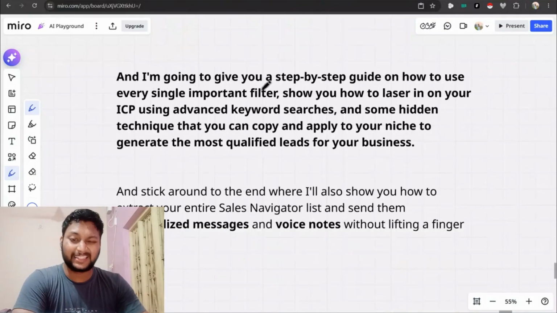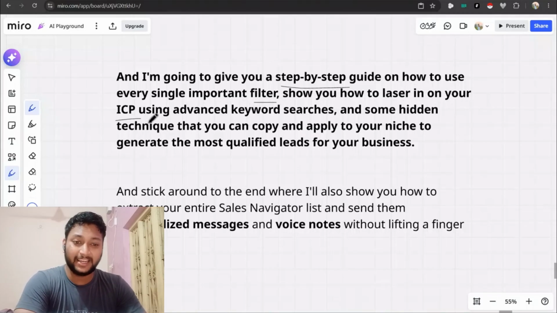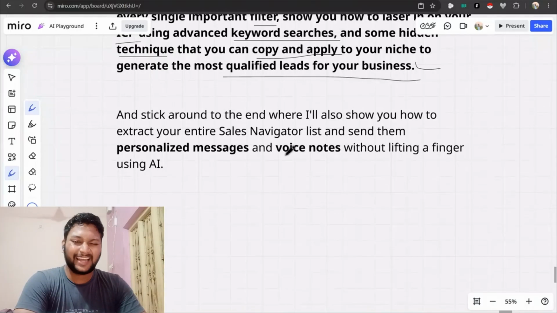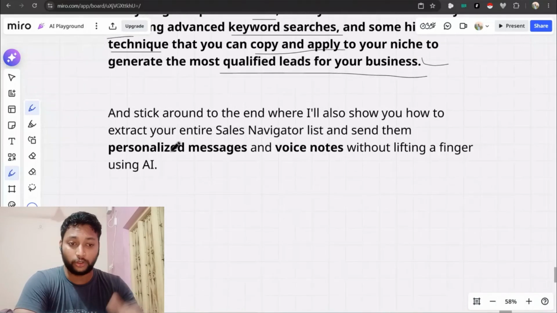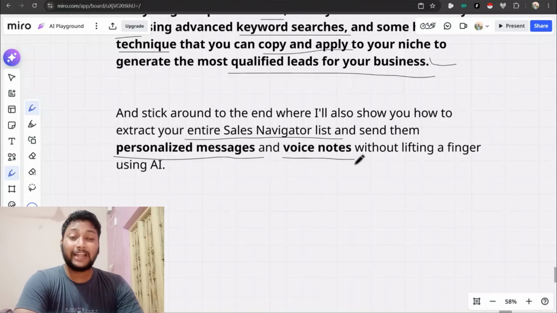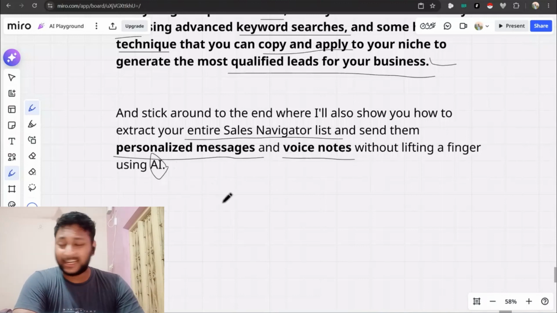And I'm going to show you a step-by-step guide on how to use every single important filter, show you how to laser in on your ICP using advanced keyword searches and some hidden techniques that you can copy and apply to your needs to generate the most qualified leads for your business, right? And stick around to the end, where I'll also show you exactly how to extract your entire Sales Navigator list and send them personalized messages and voice notes without lifting a finger using AI. Let's just get right into it, right?